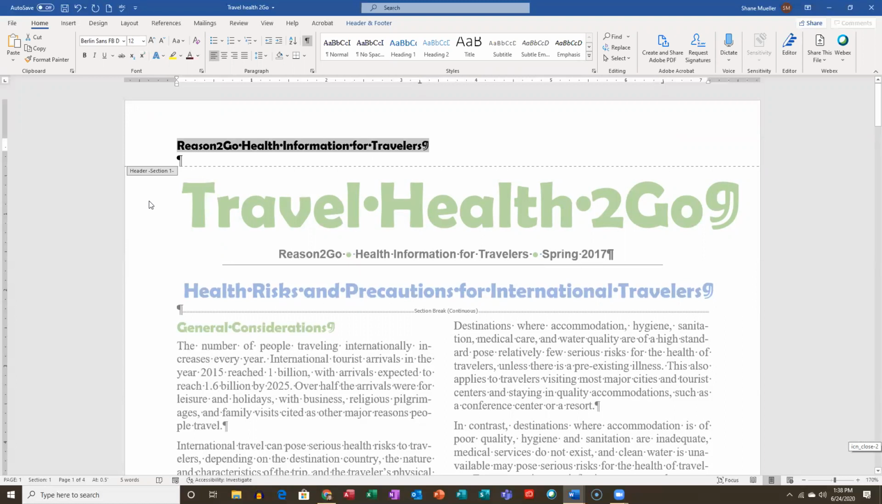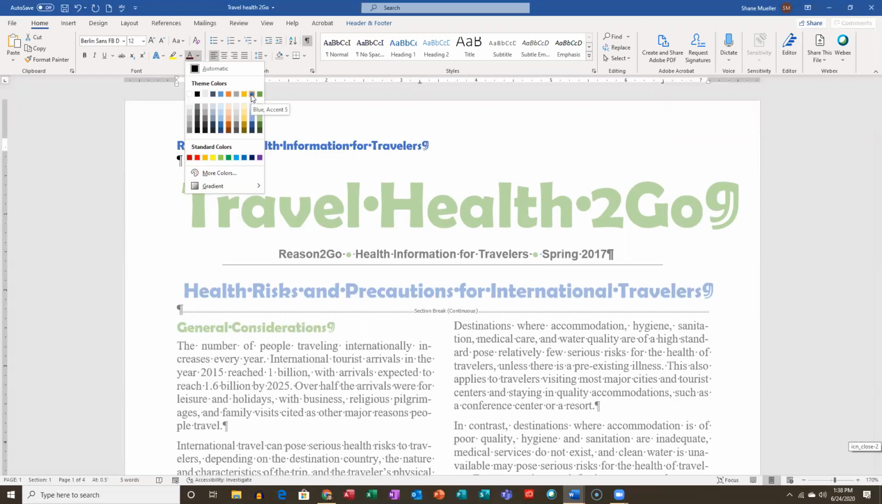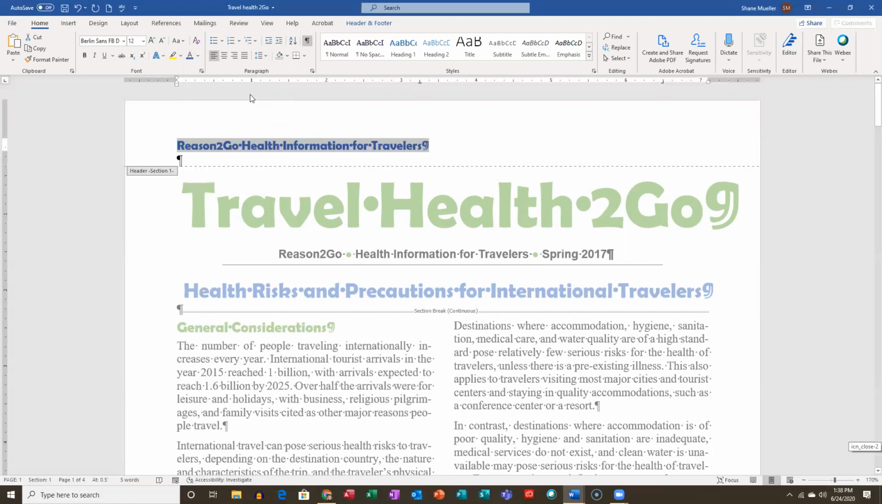And then we're also going to change the font color. So right here, we're going to change that font color to blue accent 5. So there's our blue accent 5. And then we're also going to center that text. So I'm just going to click on center, or you can do Control E. Either way will work.